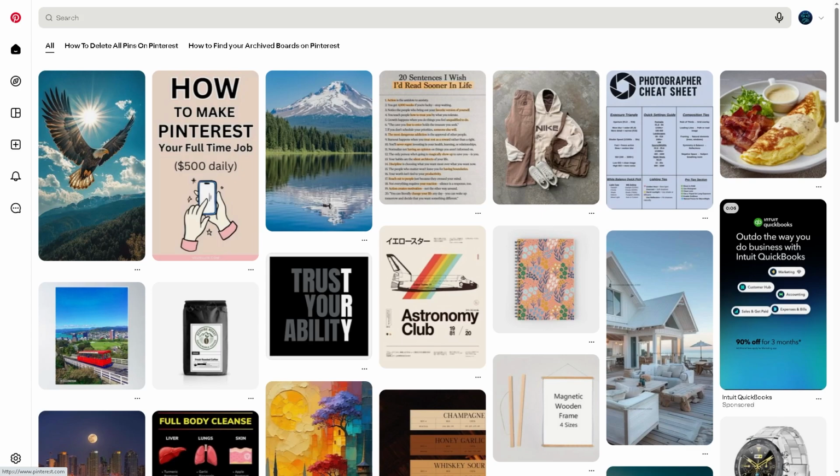In today's video, we are going to show you how to download a live wallpaper from Pinterest on your laptop. If you've ever loved a dynamic wallpaper and wanted to try it out on your laptop, we've got you covered.